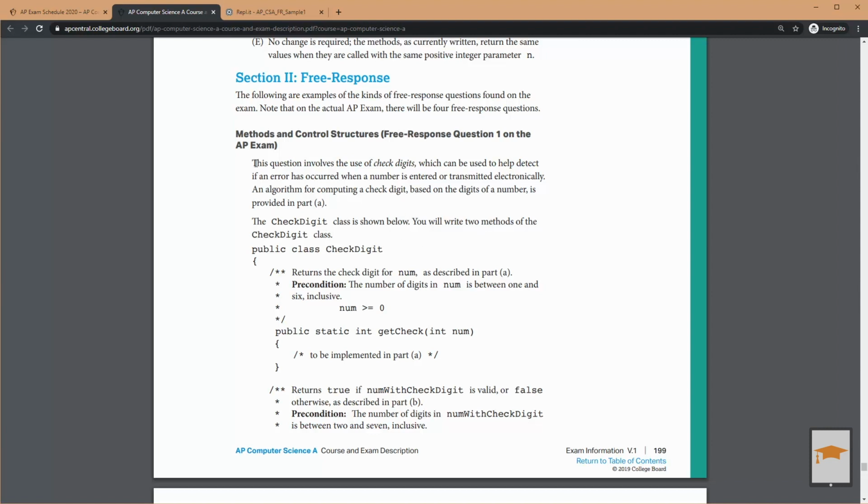All right, so the first thing is, it says this question involves the use of check digits, which can be used to help detect if an error has occurred when a number is entered or transmitted electronically. This is actually a system that's used in a lot of barcodes. An algorithm for computing a check digit based on the digits of a number is provided in Part A.